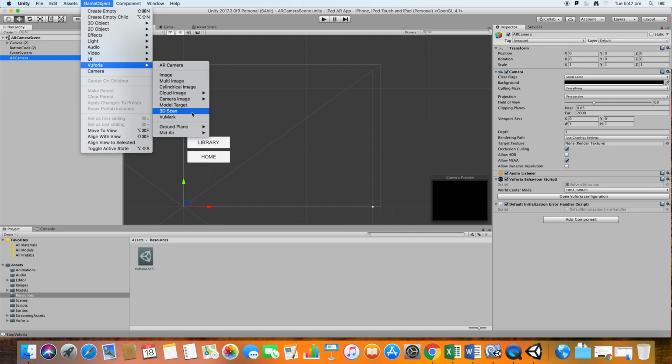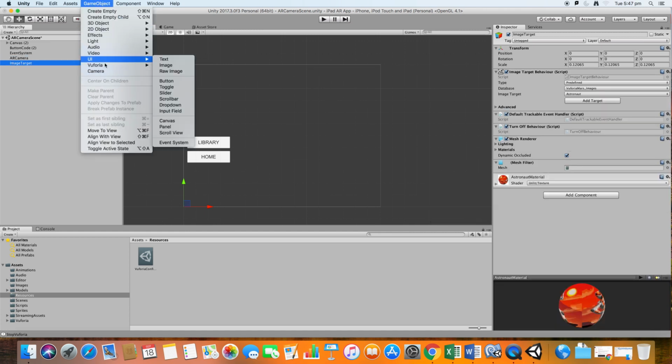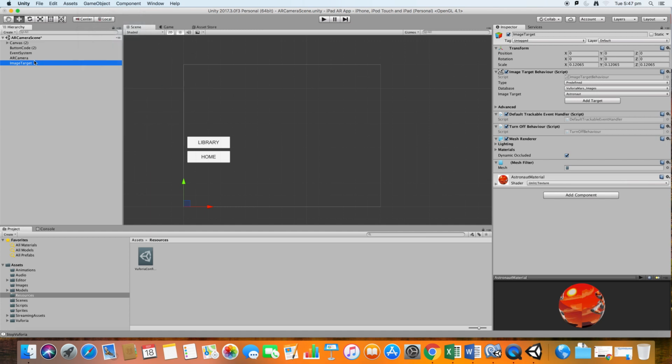Some work by loading images off the cloud of the Vuforia system. Others work by loading in model targets or 3D scans. We're just going to work with an image here. So just choose Game Object, Vuforia, Image. That's going to load up our image target.